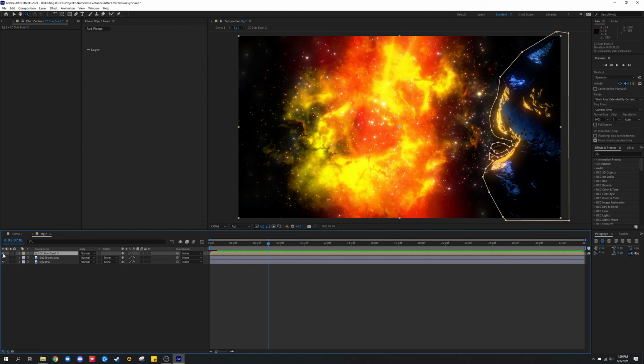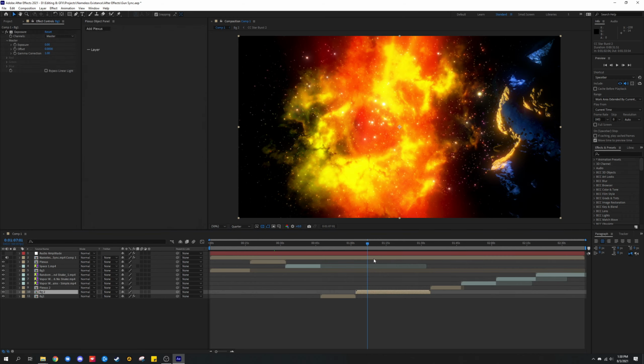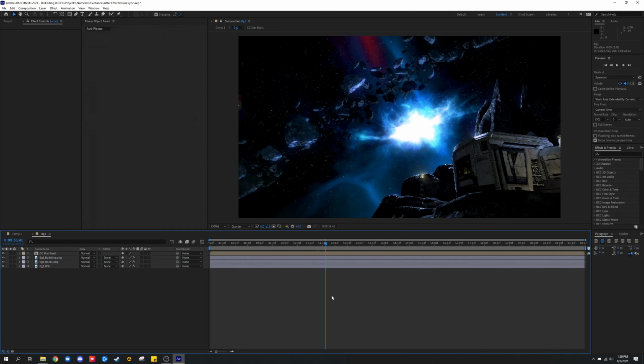And the last thing that I've added to this is CC Starburst to make the background a bit more dynamic. I also added a mask layer to prevent the effect from going over the rock right here so it doesn't look out of place. And if we move on to the other background, pretty much the same thing.